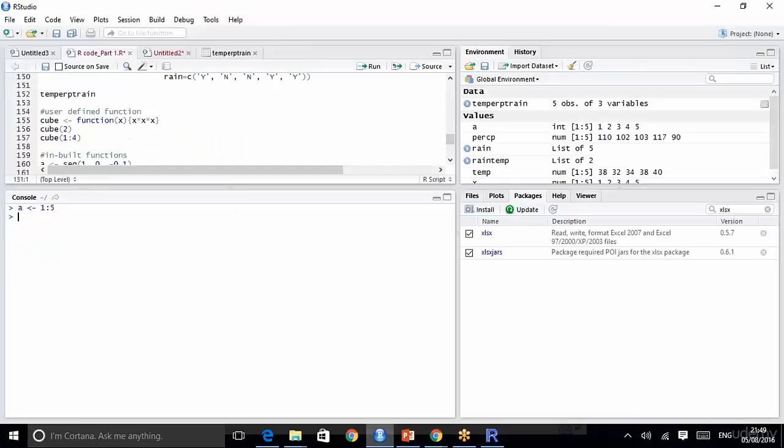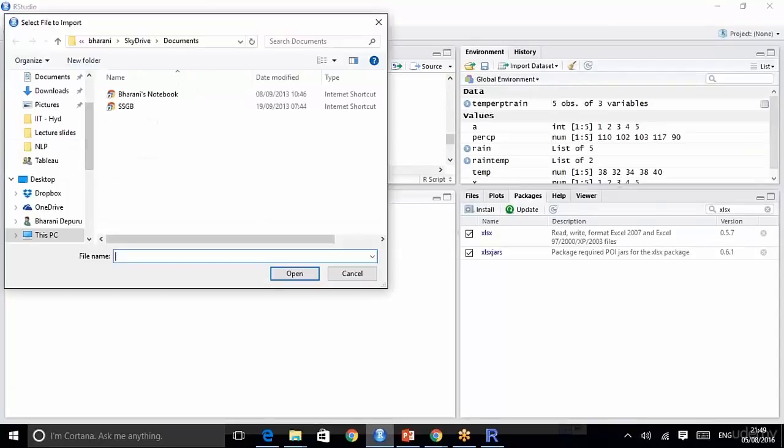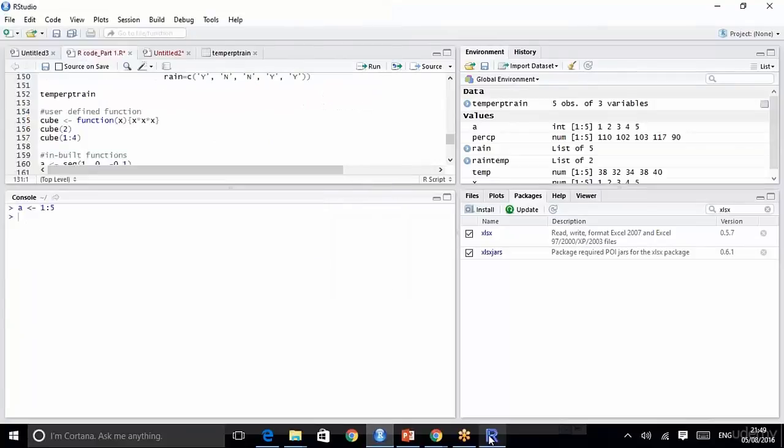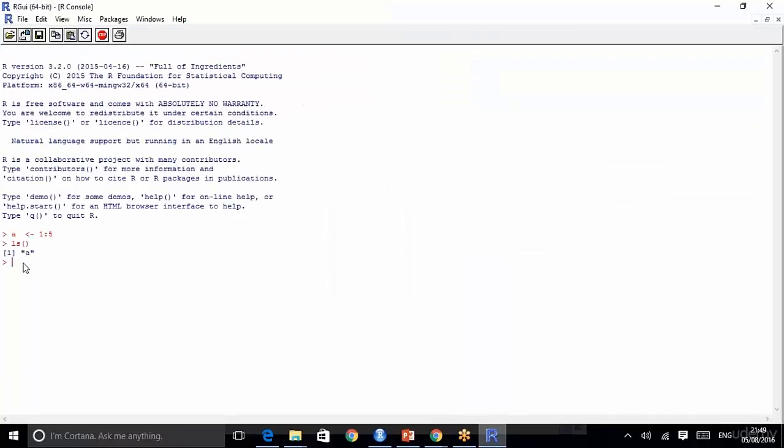Third, I can import a dataset CSV file using the import dataset option from text file. And I need to choose that specific file here. But here in R, if you want to do that, you need to write that. If you're reading a CSV file, it's read.csv, and you need to give the complete path.